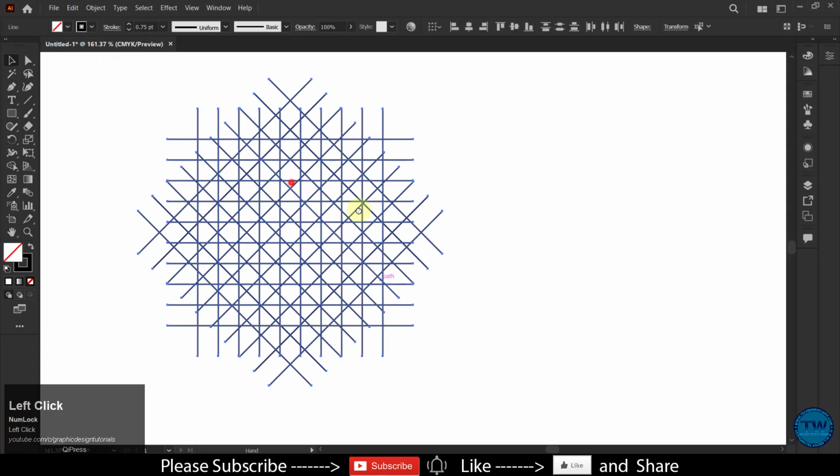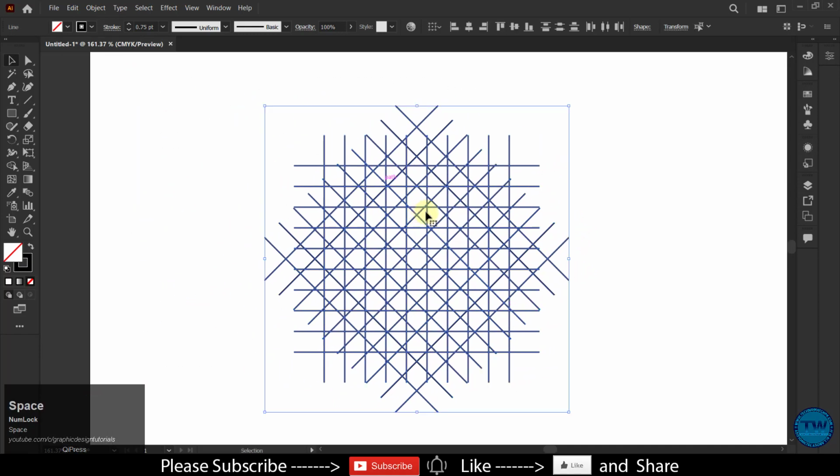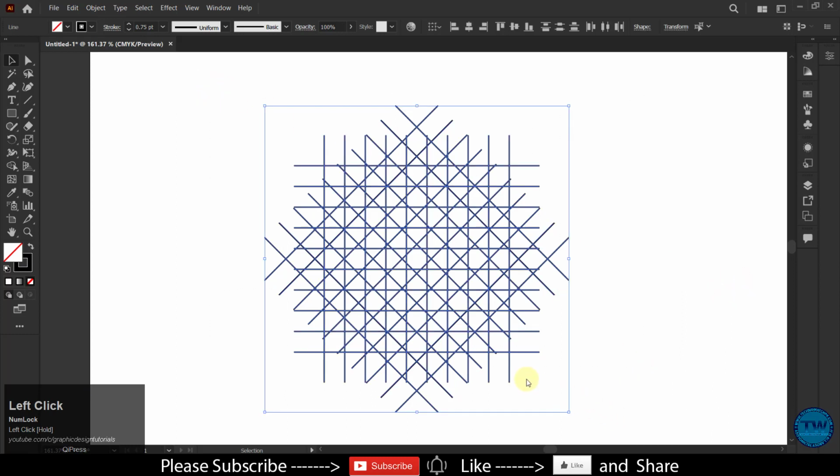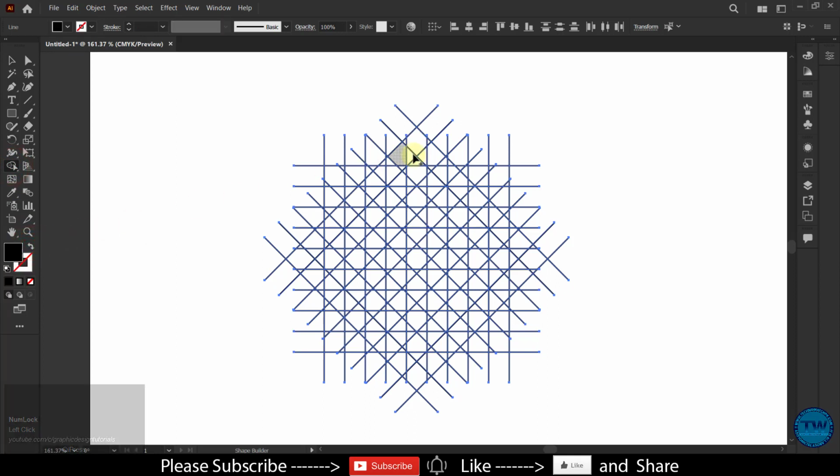Select all. Choose Shape Builder tool, and swap the colors. Fill the area as shown in the video until you get the desired result.